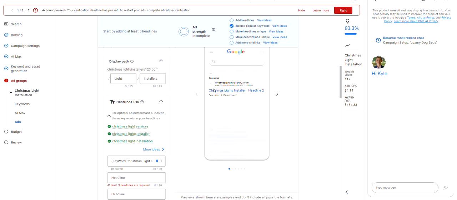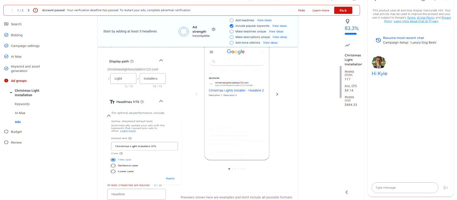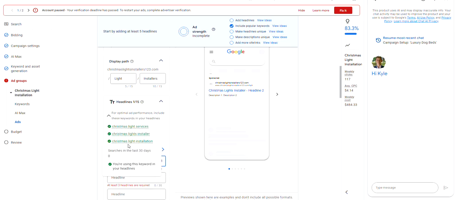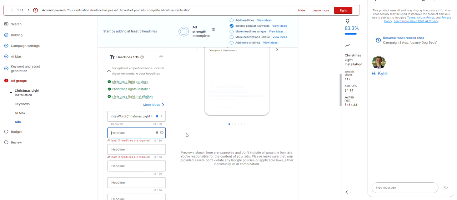What this does is we've got our headline 1 as Christmas light installers, STL. What it'll do if somebody looks up like holiday light installer, Kirkwood or St. Louis or another city like Creve Coeur, your headline can dynamically swap to Christmas light installers in Creve Coeur. So it makes it a little bit more relevant to what the user is searching for.